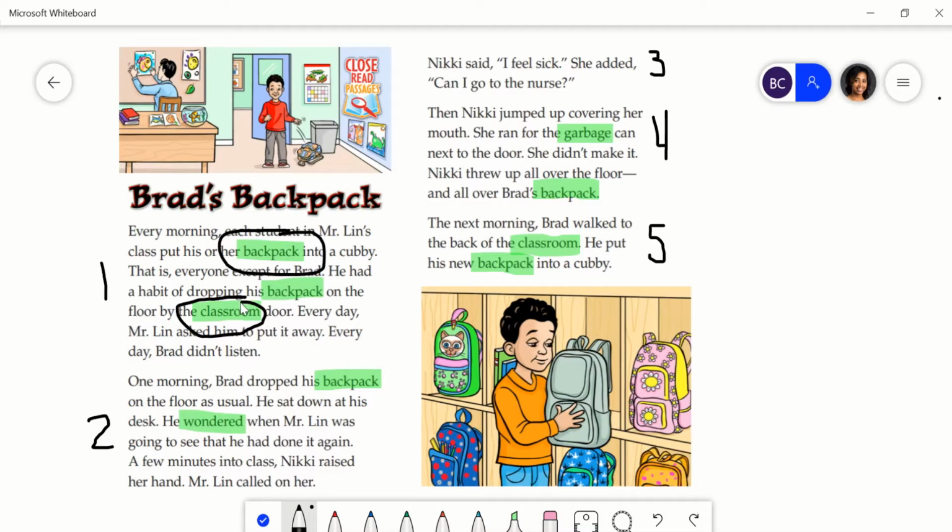I know you guys know this one. Oh, classroom. That's where I go every day. Yep, that's where we go every day. All right, so then I see this is a vocabulary word, and this word is called wondered. Can you say wondered? Wonder. And then we have garbage. That's our next unknown word. Say garbage. Garbage. And that's pretty much like the trash.